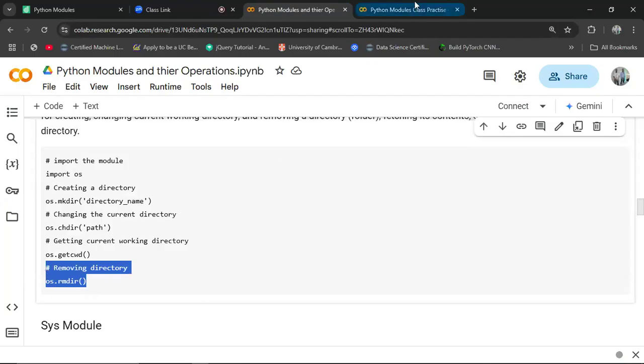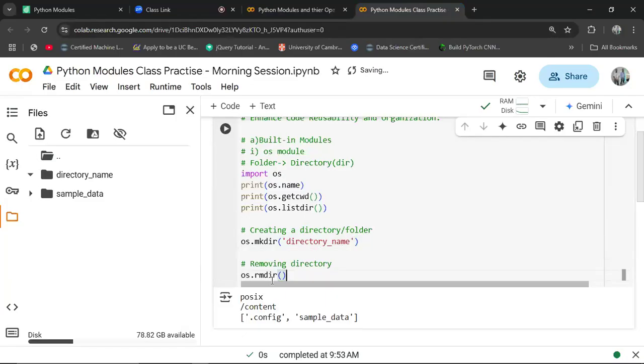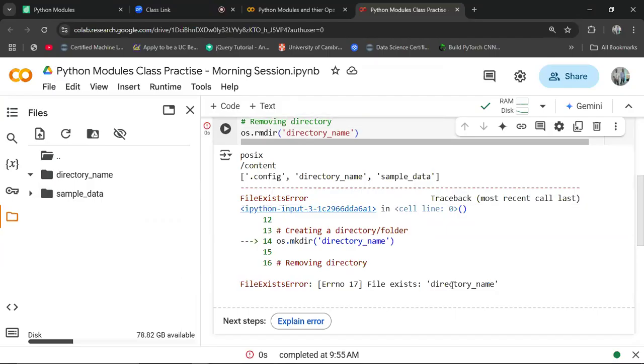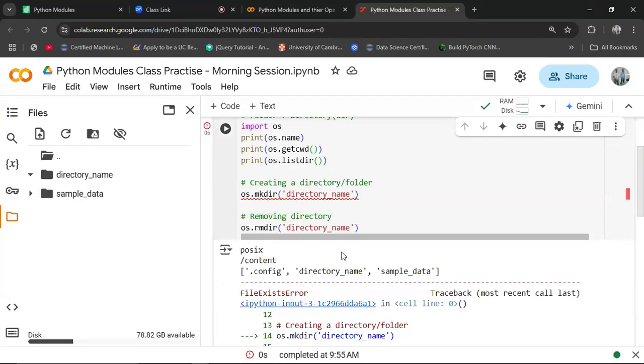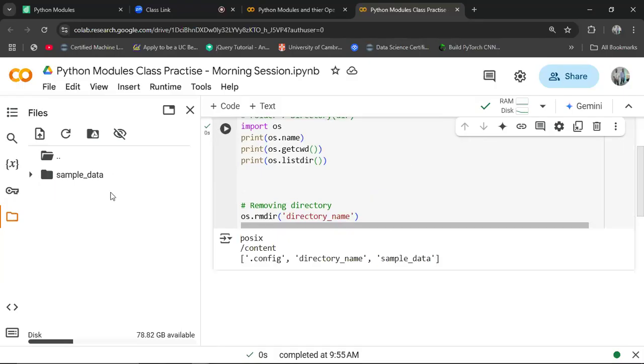I think I can try this one. If I want to remove the directory, I can pass the name of the directory here. We'll see whether that will work. File exists, so I think I cannot create it when it's already existing. It's already there, so I can just remove it. Now it's gone. I hope you can see.